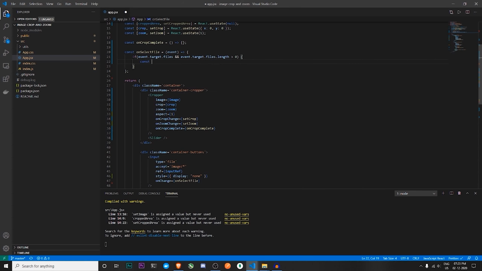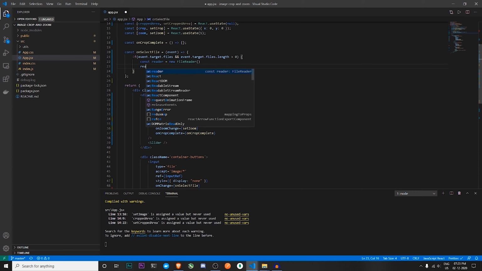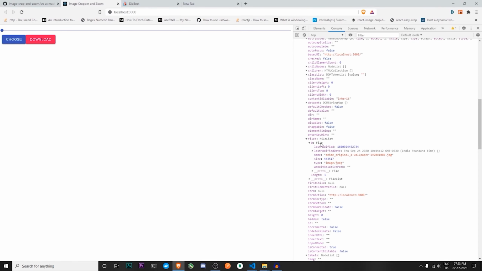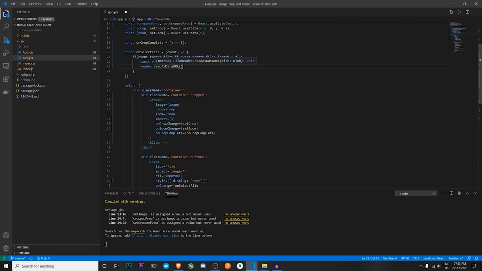Now I'm going to create an object out of the new FileReader constructor, and the use of this constructor is to basically read files asynchronously, and also I'm going to read the file as a data URL. If you see here, you can see that the file is in the form of an object, right? But we need the file to be in the form of a data URL, and in order to do that, we use the method that we get on our reader object.